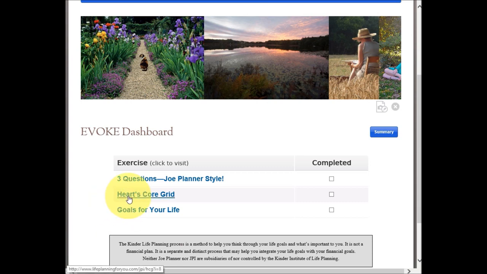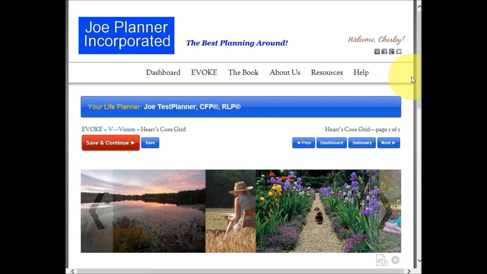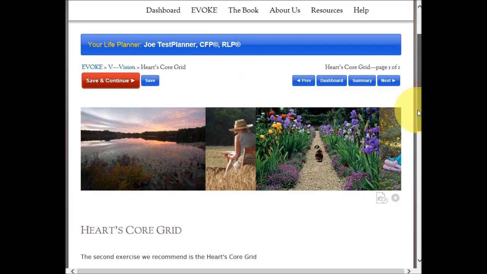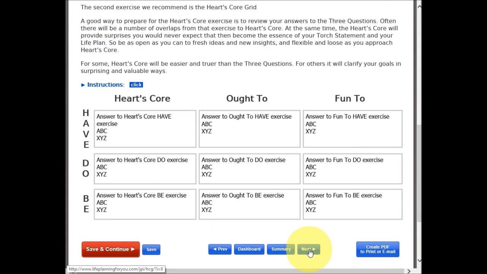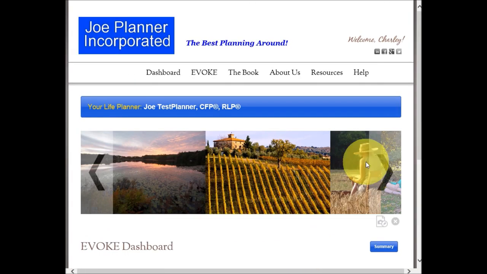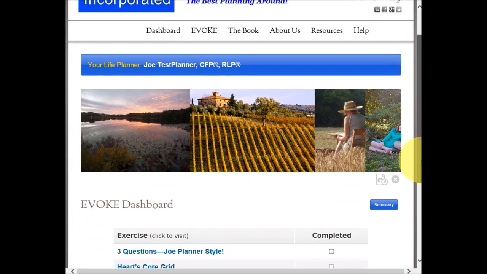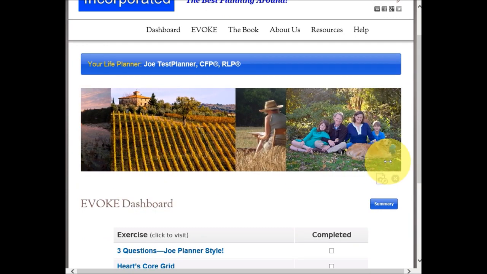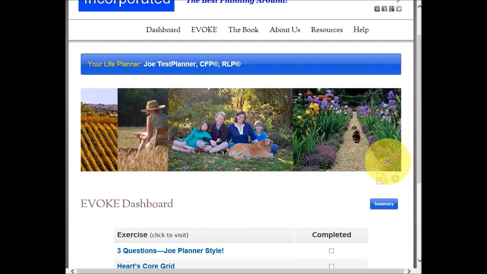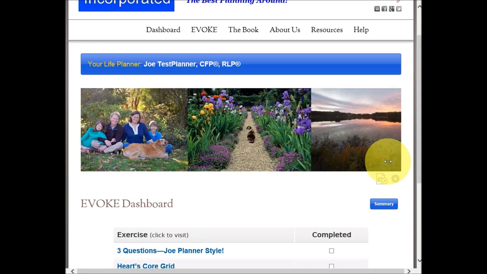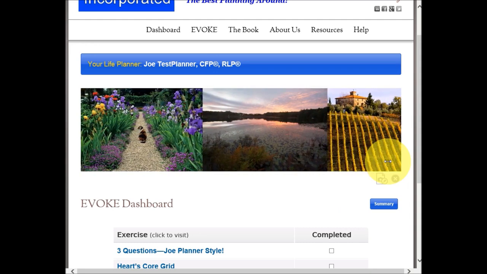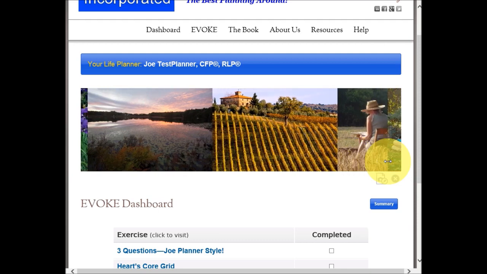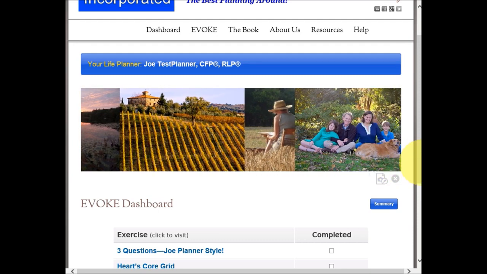If I click on the Heart's Core grid, it takes me to the Heart's Core exercise. I'll just scroll down. If I click Next, it takes me back to the Evoke Dashboard for the client. You'll notice this client has also customized their photos. This is a fantastic feature because it really lets the client personalize the Evoke process with things that are relevant to their goals and their dreams.